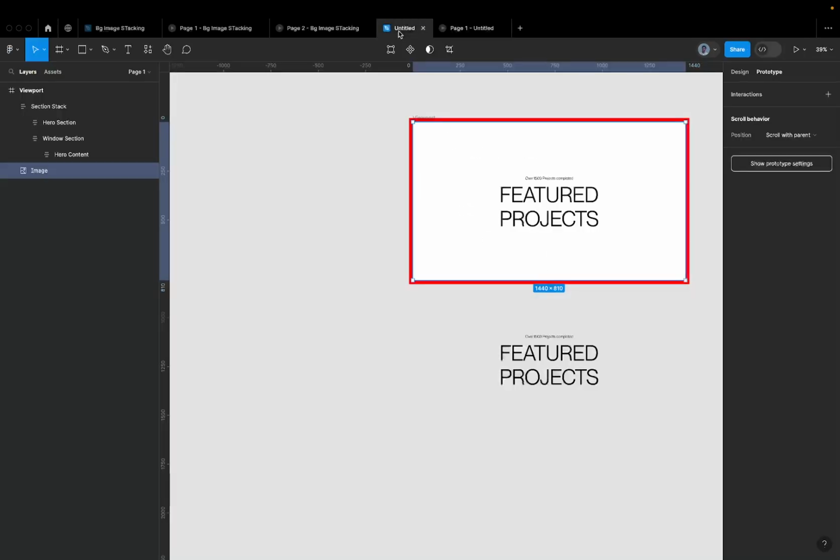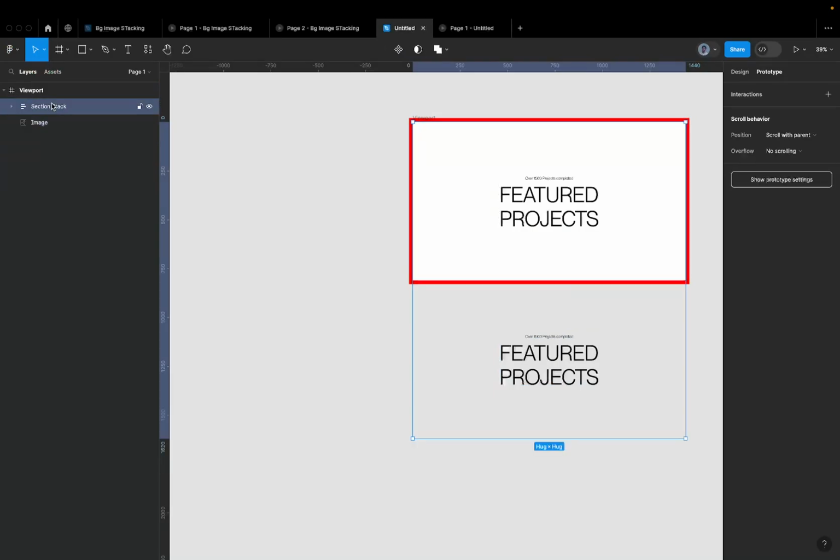But then if I say, okay, some elements on this design I don't want them to scroll away, I can actually apply a sticky scroll to them. So you can see that for this section stack, the behavior position is set to scroll with parent. I can change it from scroll with parent to fixed and sticky. The one that people are most familiar with is the fixed, stay in place behavior. This one just lifts your content above every other thing and it doesn't scroll away.